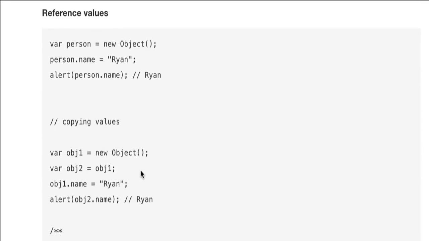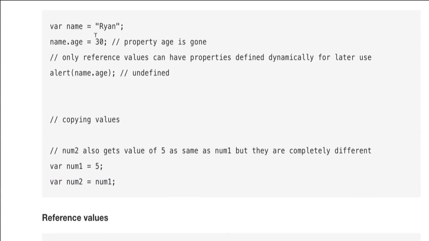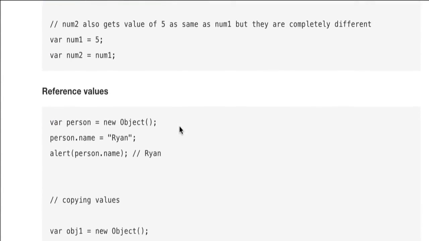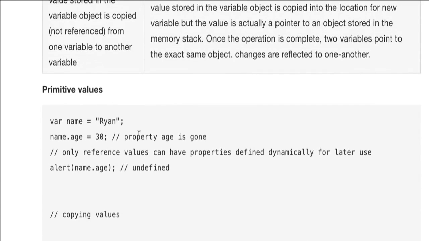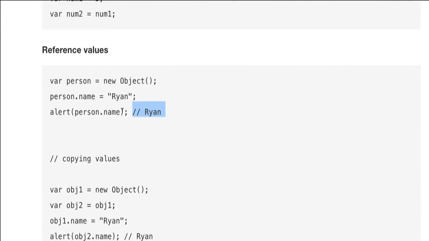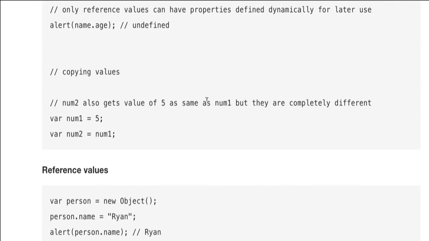Okay, so about reference values, variable person is a new object. If we create an object like this, I can add to this object, so person.name, and then if you alert, it works. But the string one didn't work because it's primitive. This is a reference. So copying values. This one copied the value, right? This one copied a completely different value.